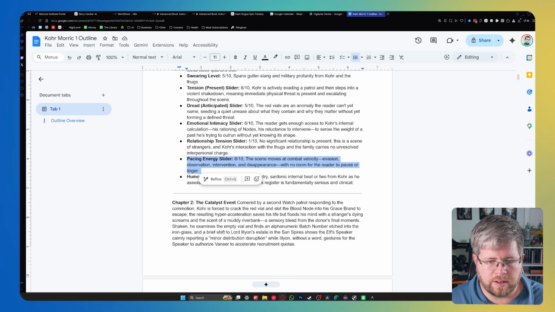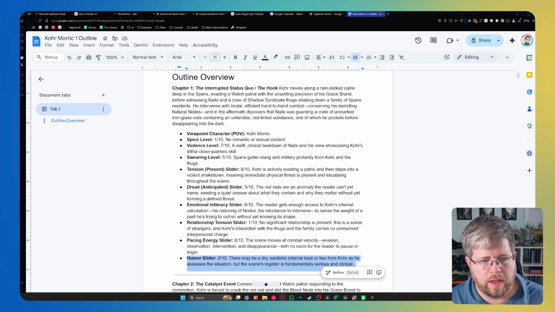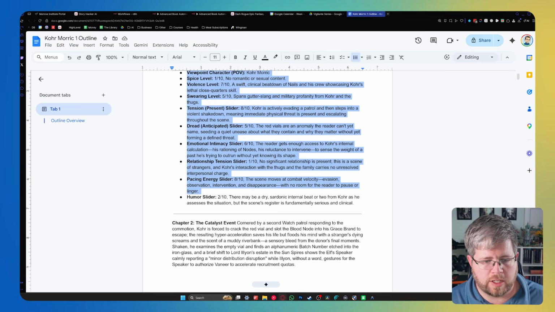The scene moves at combat velocity, evasion, observation, intervention, and disappearance with no room for the reader to pause or linger. Humor slider is a 2 out of 10. There may be a dry, sardonic internal beat or two from Core as he assesses the situation, but the scene's register is fundamentally serious and clinical. Yep, so I'd agree with that. So we have all of this now for chapter 1.